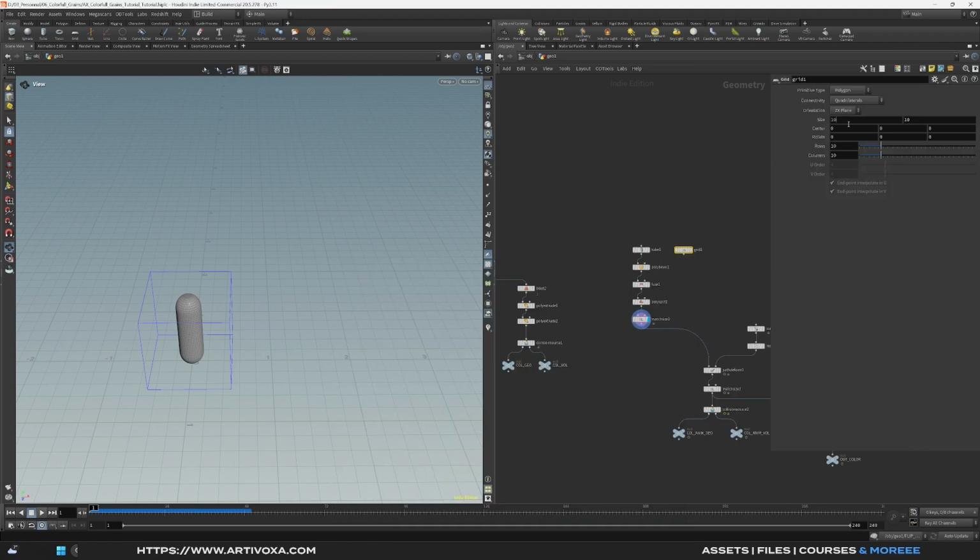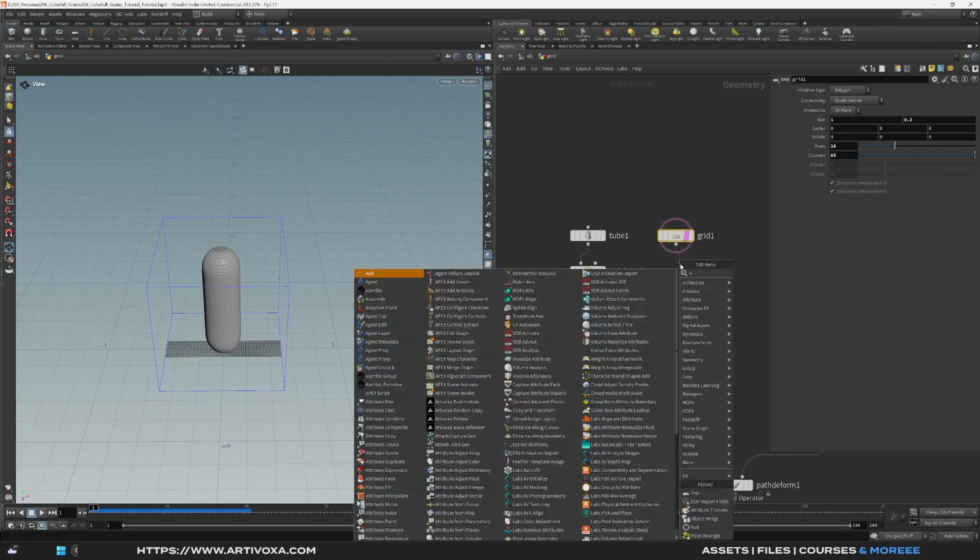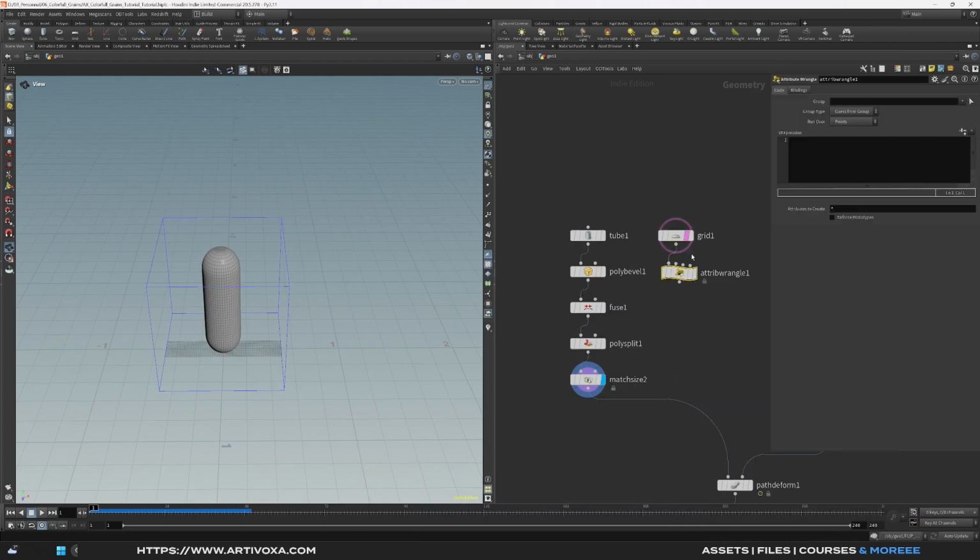And here for the size of the grid, by default, the size is quite huge. So you can put that to 1 and you can put that to 0.2. Now you can change the rows to 16 and you can change the columns to 65. So now we have the grid like this. And you can start by setting the velocity. So let's add an attribute wrangle. By default, we run over points, and you can set the velocity up on the y-axis.